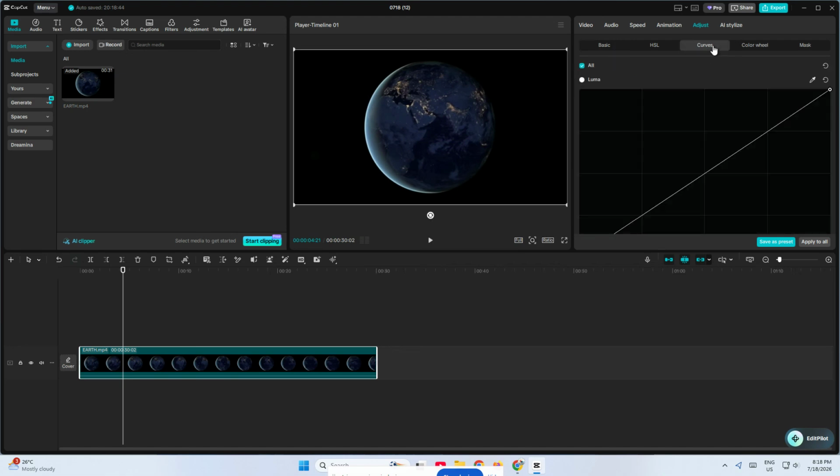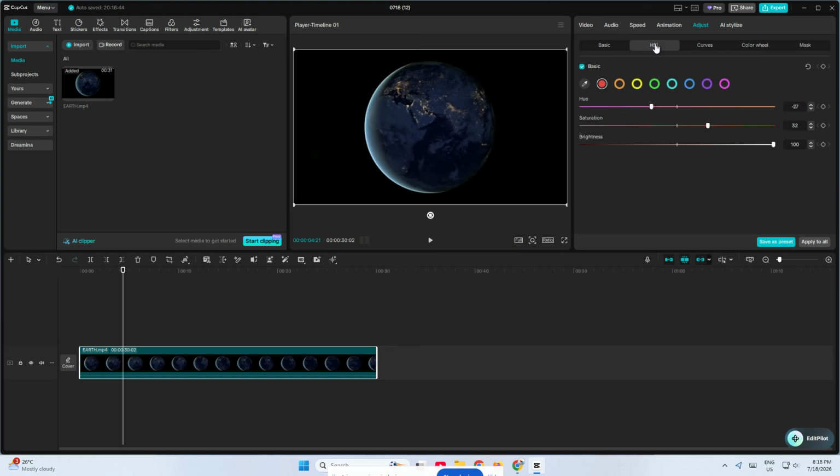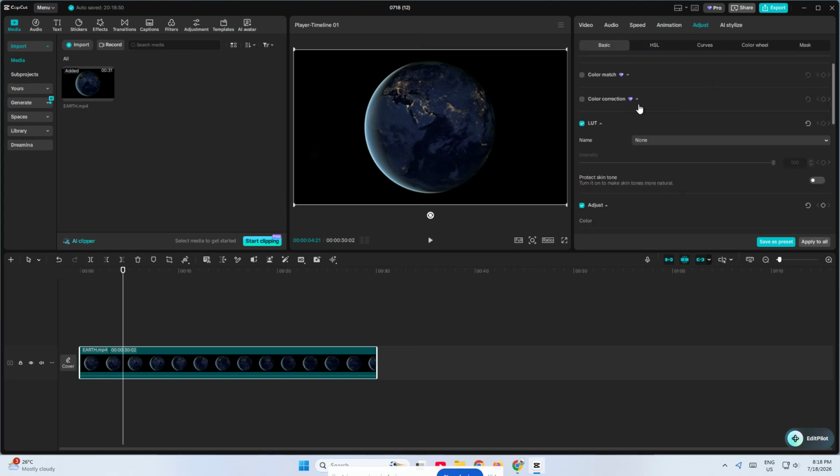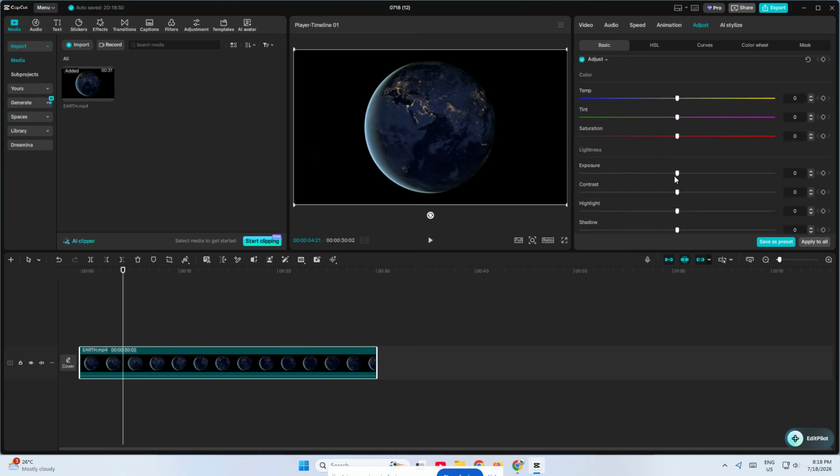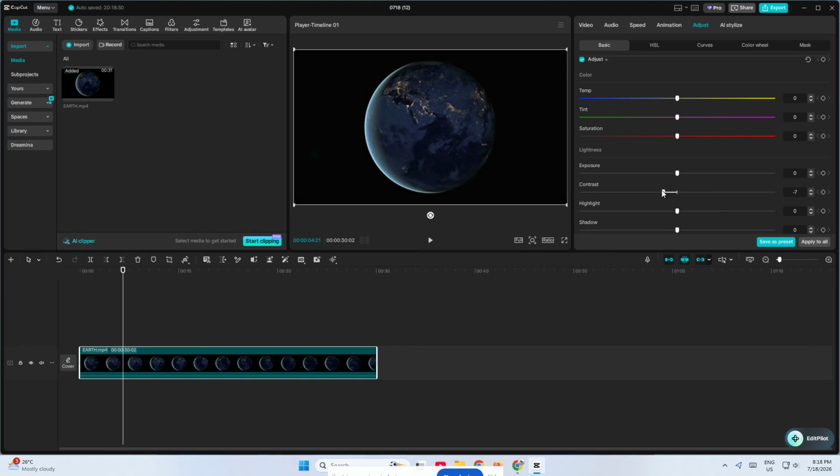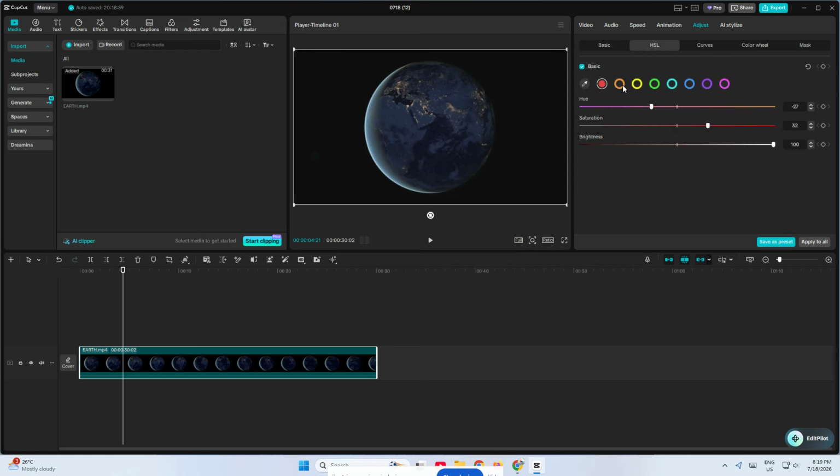For example, if your footage looks too dark, you can raise the brightness. If it feels flat, increase contrast to make the image pop more. If the colors look weak, boost saturation to make them more vibrant. You can also fine-tune specific colors using HSL, which is great when you want to adjust only certain tones without changing the whole image. And if you want more advanced color control, Curves lets you shape the highlights, shadows, and midtones with much more precision.